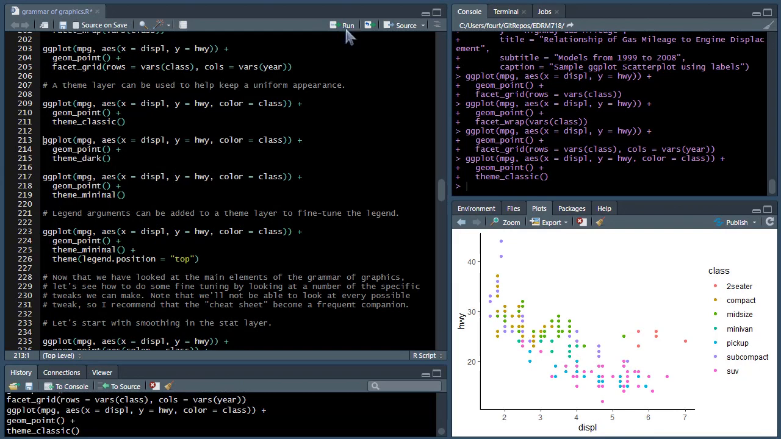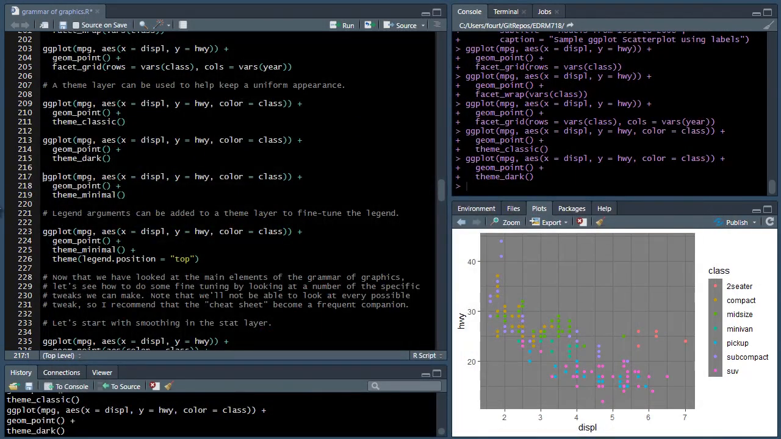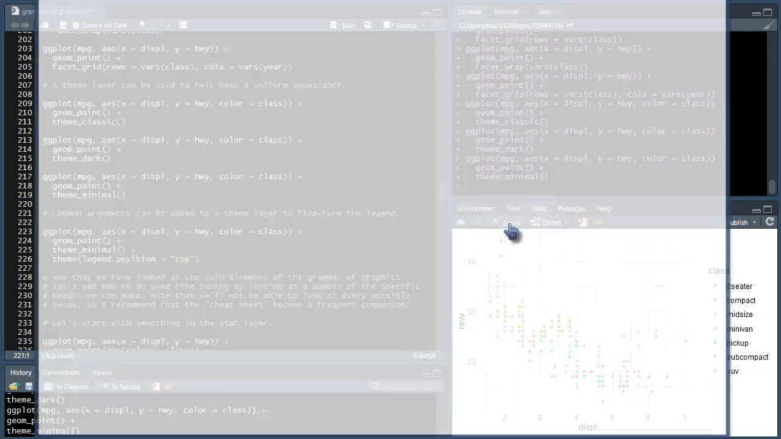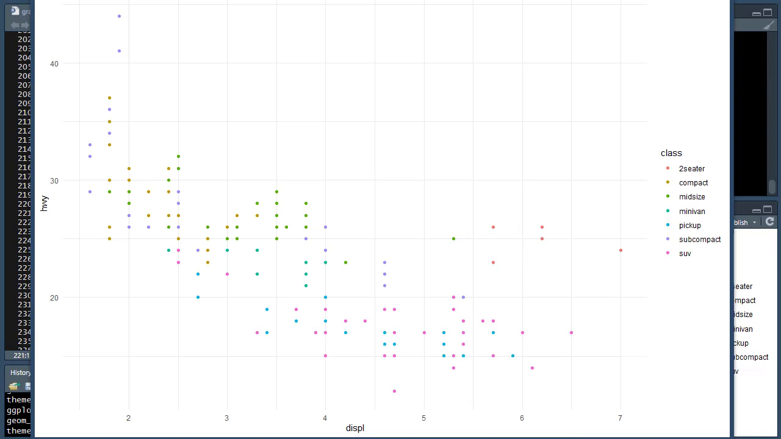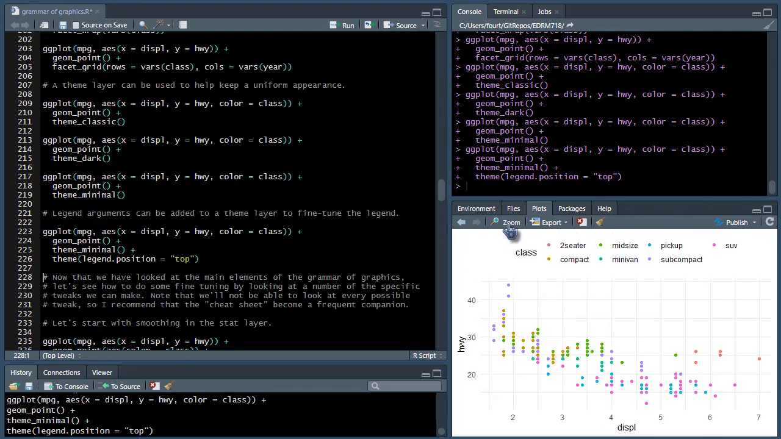Now let's use one that's a dark theme. The next one is called Minimal Theme, or theme_minimal. Pretty similar looking to the Classic, except that we have the horizontal and vertical grid, whereas the Classic was just white space. Legend arguments can be added to a theme layer to fine-tune the legend. So here I'm adding a theme layer that has an argument that's going to be with the minimal theme, but it's telling us to put the legend at the top. And this is what it looks like.